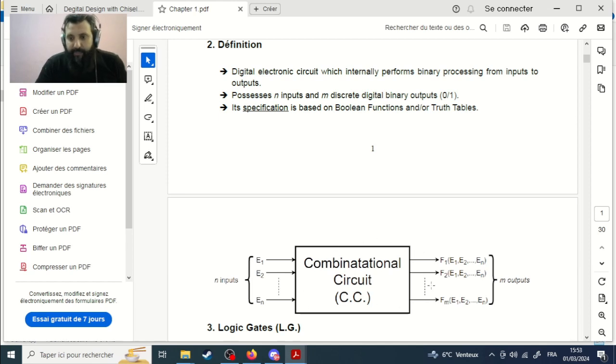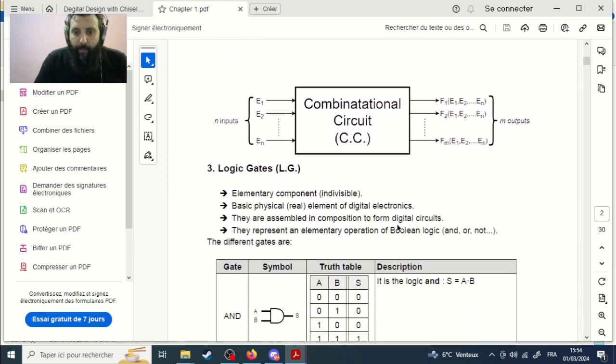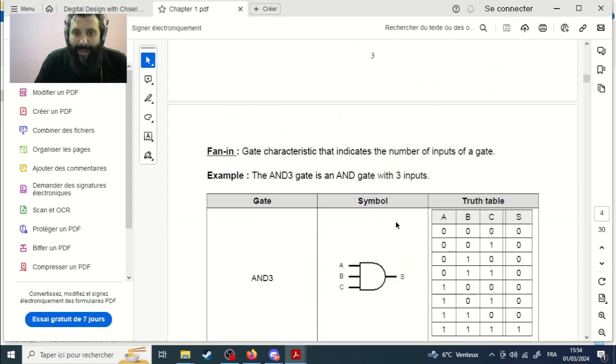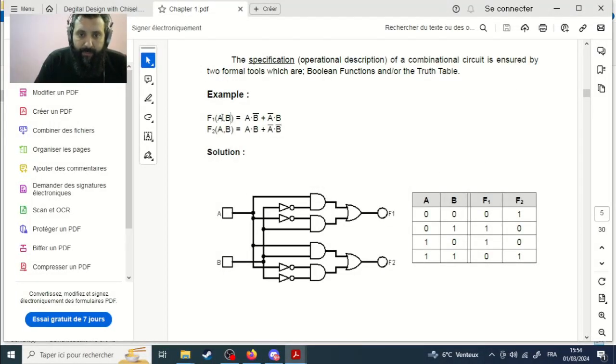Anyway, a combinational circuit is represented this way with N inputs and M outputs. The inputs will later be represented by what we call the variables. The variables of a function are the inputs of your circuit, of the combinational circuit, and the outputs are the functions. Here, for instance, you have function 1. Function 1 represents the output F1. Function 2 represents the output F2.